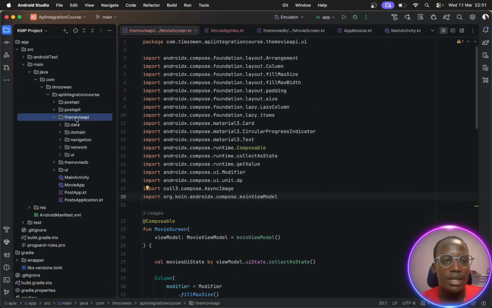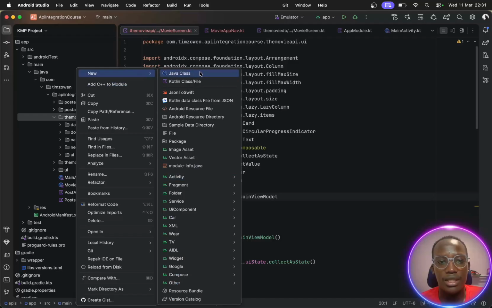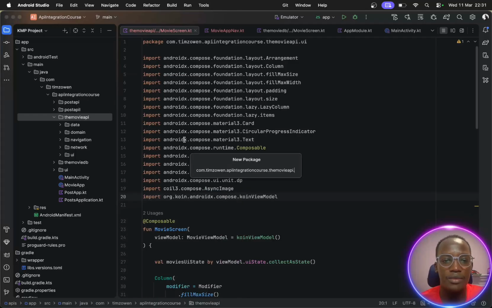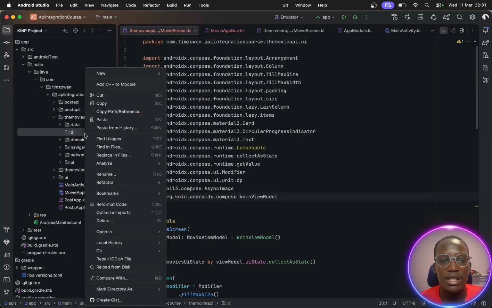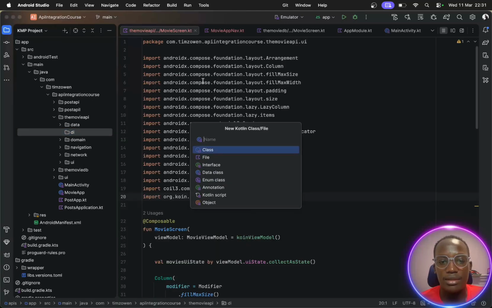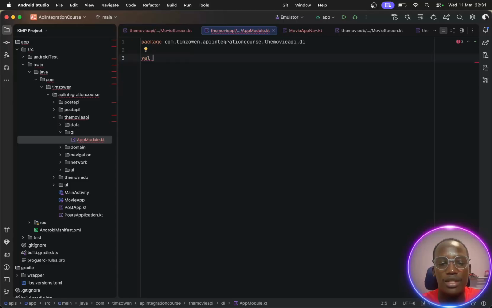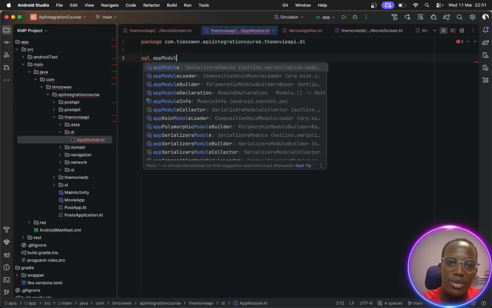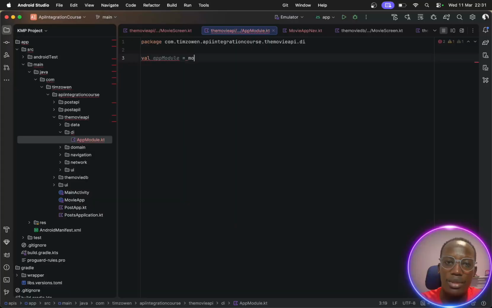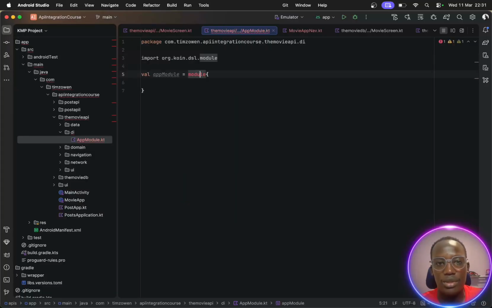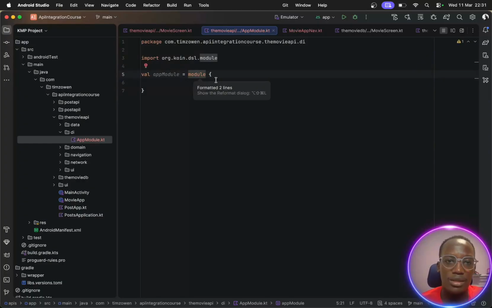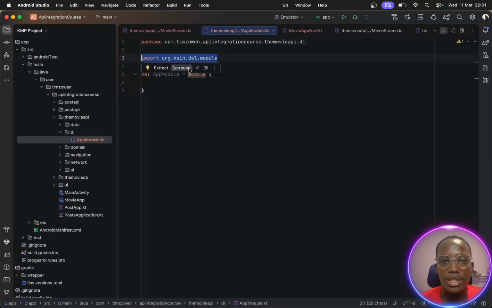So we now create our DI. We're going to create a package, call it DI, for dependency injection. Then our class, just the normal file. We can call it app module. We're going to create a very simple variable here, app module, which will be of type Module. Just import this. You can see that we're importing from the Koin DSL.